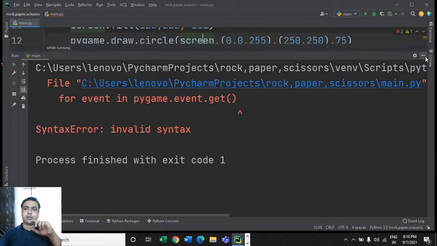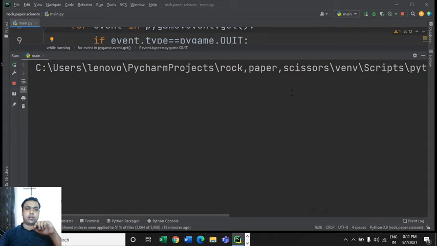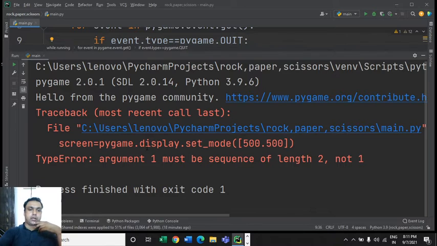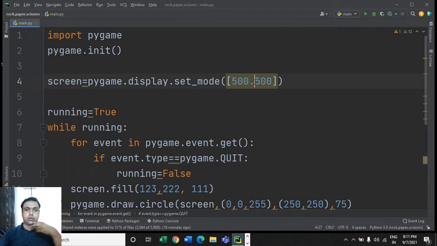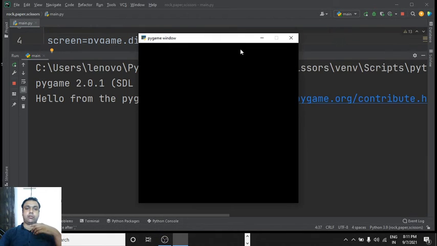Okay, there is a syntax error. I haven't put a colon at the end, maybe because of that. Yeah, that's the reason. I haven't put a colon over here also. Let me now run this code and see what's going to happen. I hope we'll get the correct output. Okay, argument 1 must be sequence. Okay, I have to replace this. This should not be a dot, there should be a comma in between these two things.